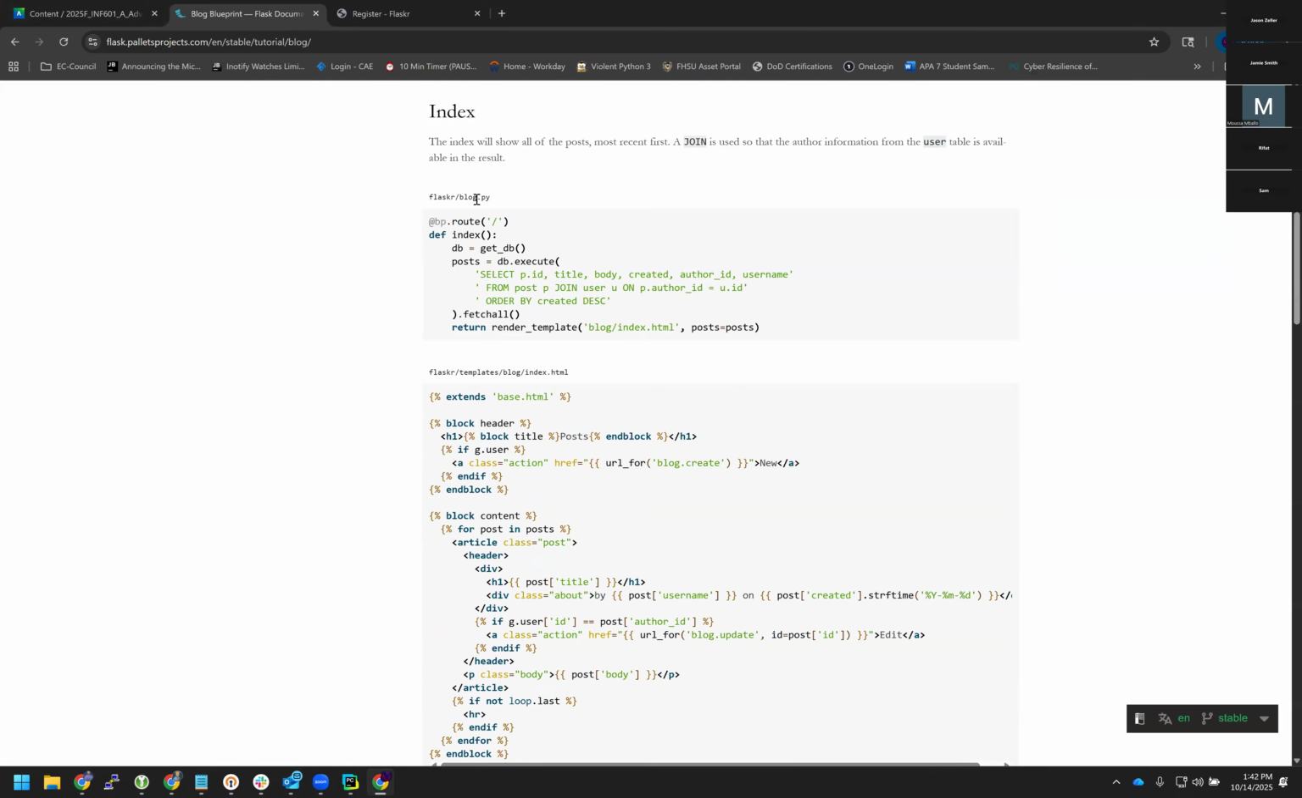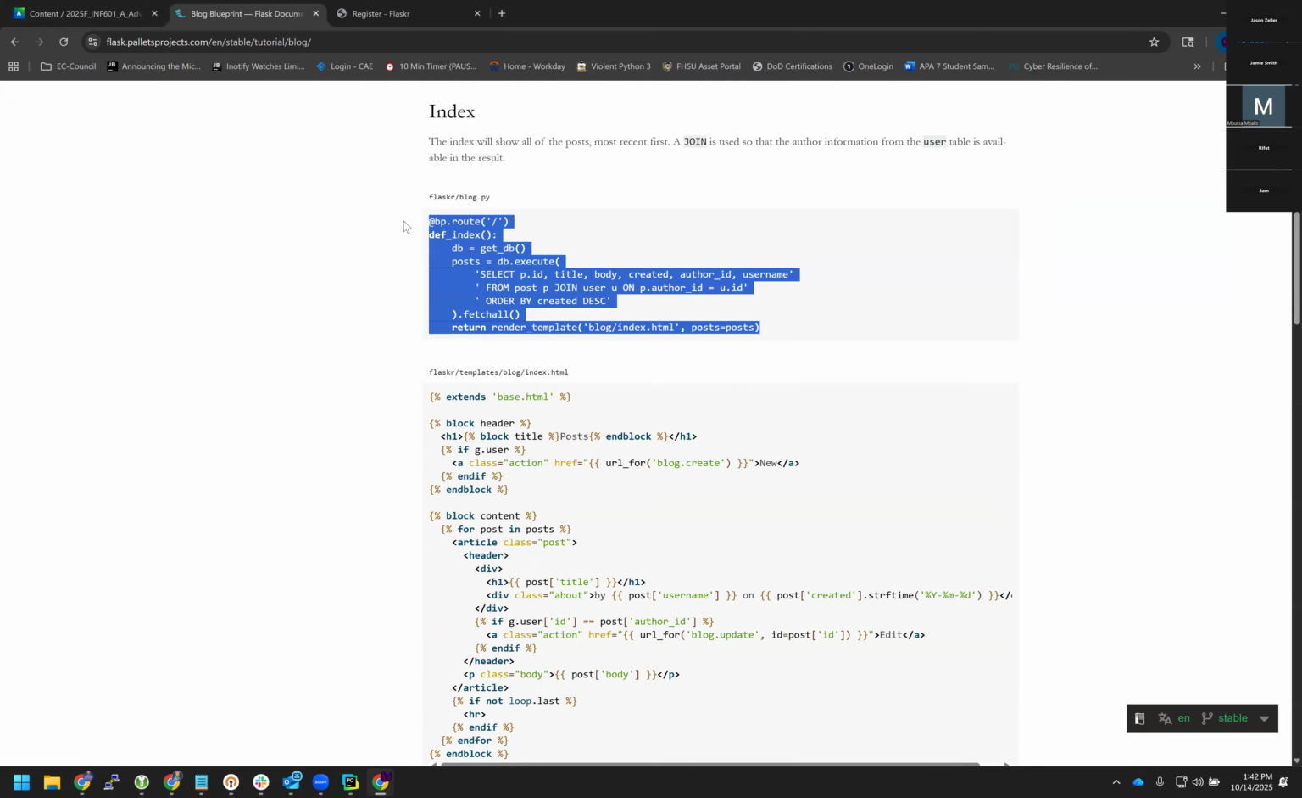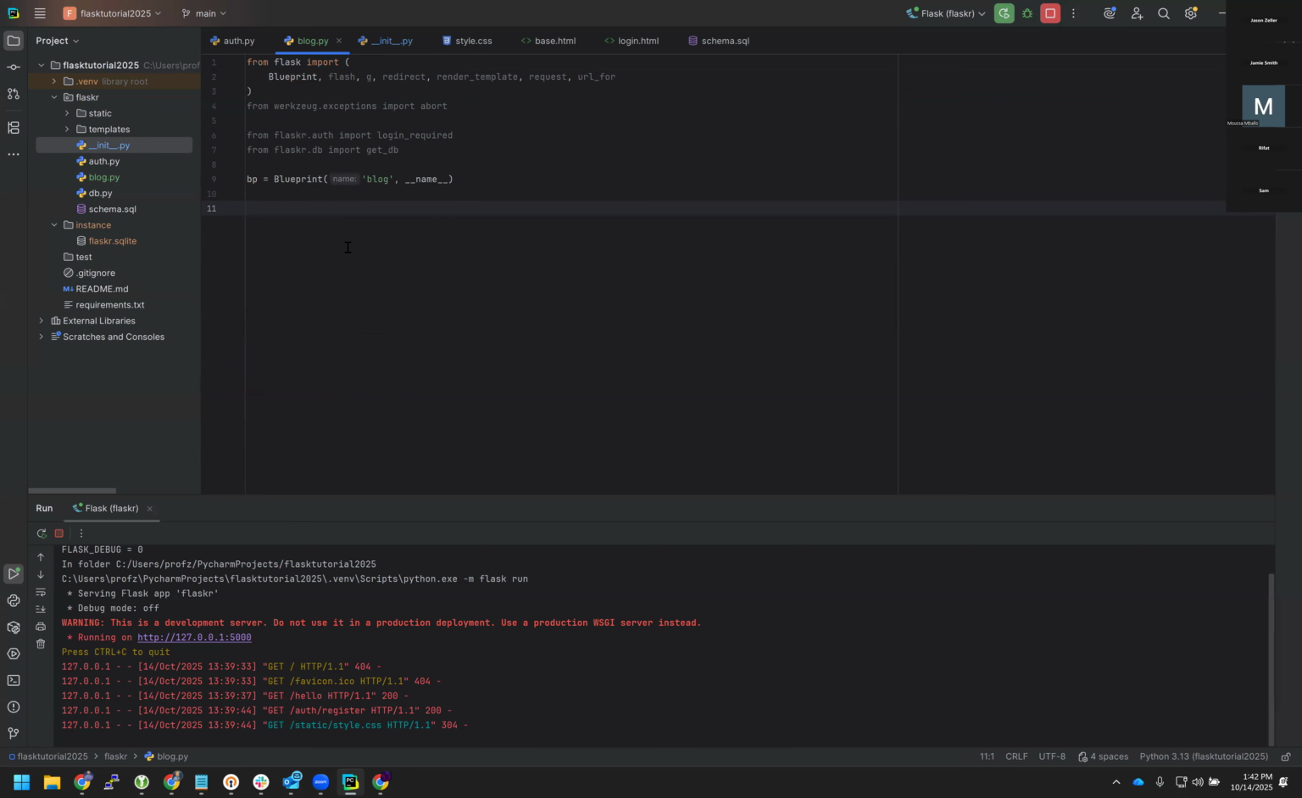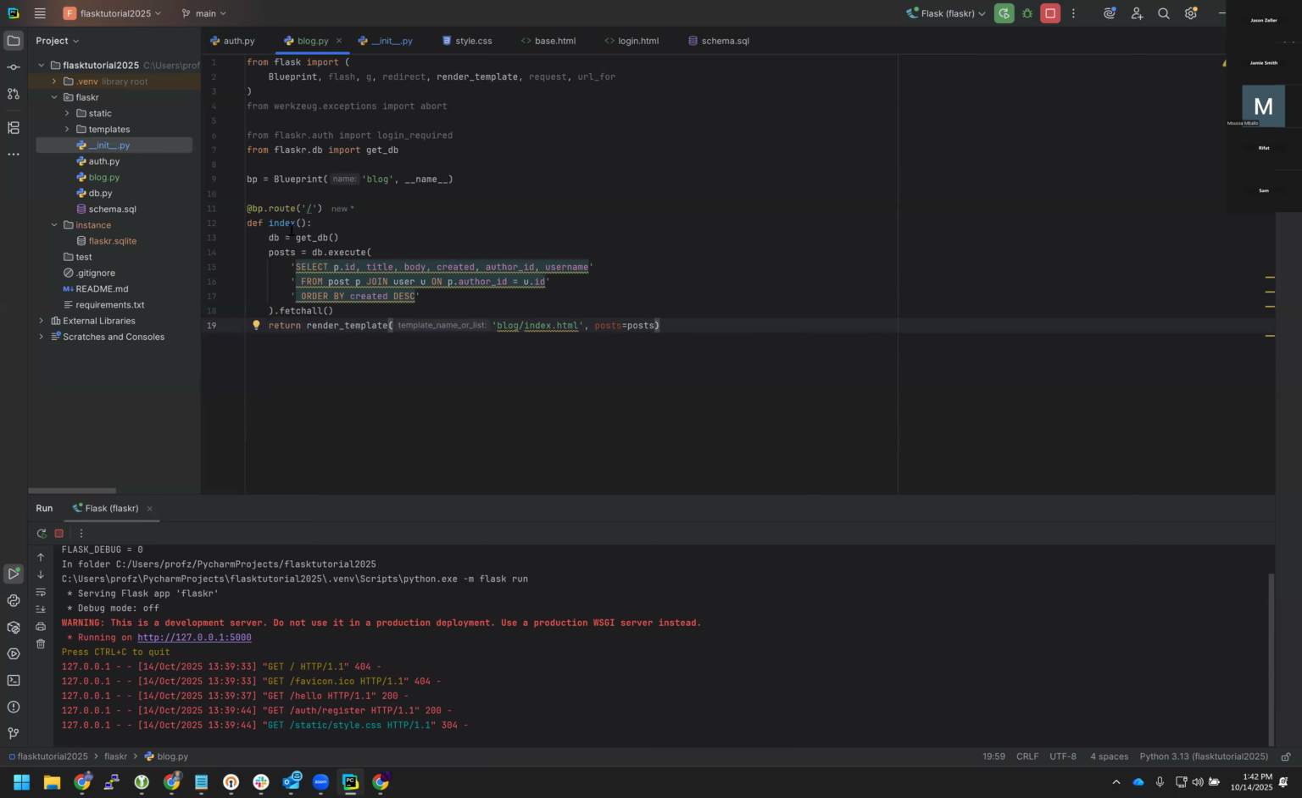So we need to create our blog, which we have, and now we're going to set up that index route so that anything that goes to / actually gets redirected to this page or gets shown from this view. So we have our blog and we have our index, and this is simply going to go grab all the IDs, the titles, the bodies, the created, author ID and username from our post. And then we're going to do that where we have a user and we're going to join on the user so that we can get the author ID out of there. We're going to take all the results out of the database, order them by the created field, and we're going to do that in descending order.